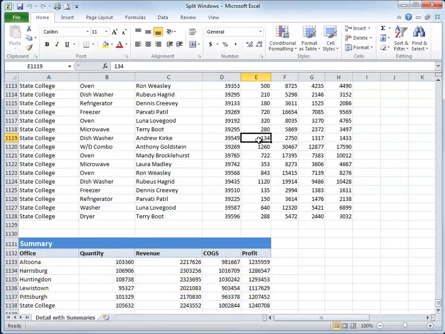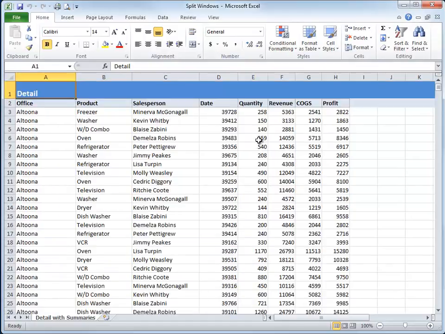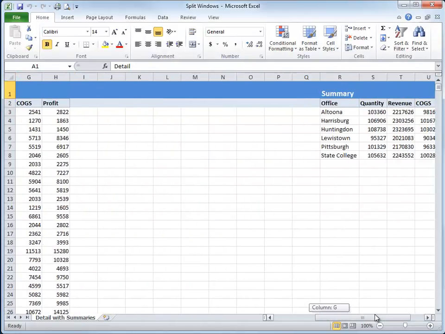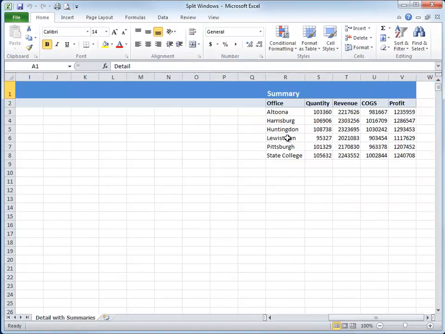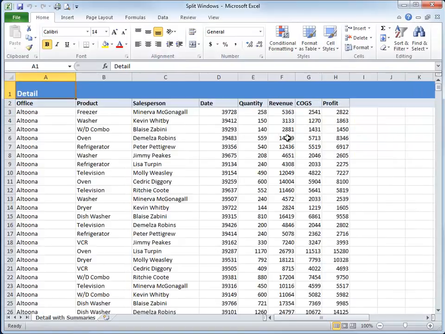Let's hit Control Home to get back to cell A1. And now we're going to scroll over to the right, where we're going to find that there's also some summaries going on over there. Here we'll see summaries for the same data. Control Home to get back to cell A1 again. So if I want to edit the details here, maybe change the quantity to something else, I'd like to see the effect that that has on my summaries.